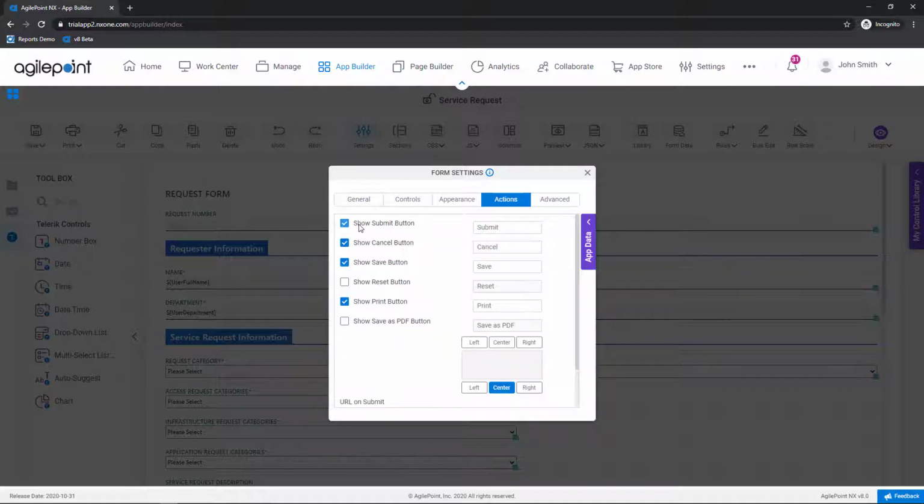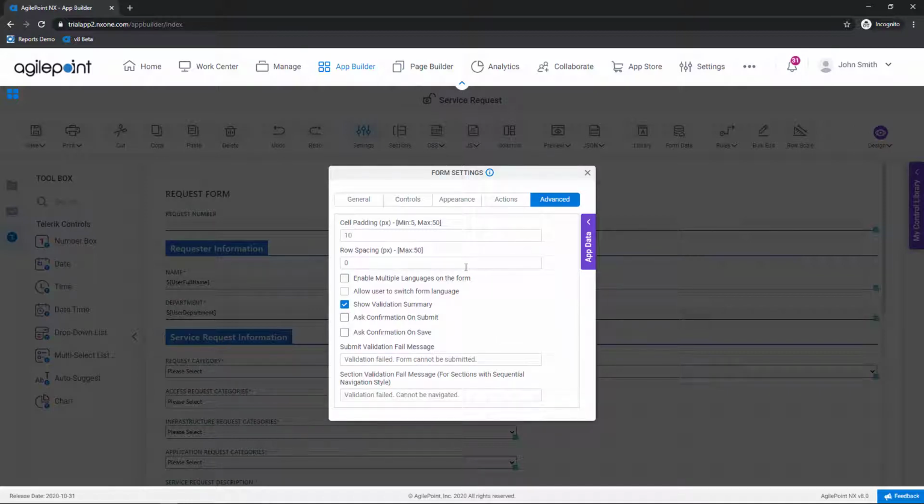Underneath actions, I can add additional buttons to the bottom of my form. As you can see here, I have a submit, cancel, and save button that I can rename as I so desire. I can also optionally include a reset form, which will clear all of the data entered into the fields, showing the print button, as well as showing save as PDF. And then lastly, under the Advanced tab, cell padding and row spacing options, the ability to enable multilingual applications, ask for a validation summary, as well as confirmation on both submit or save.